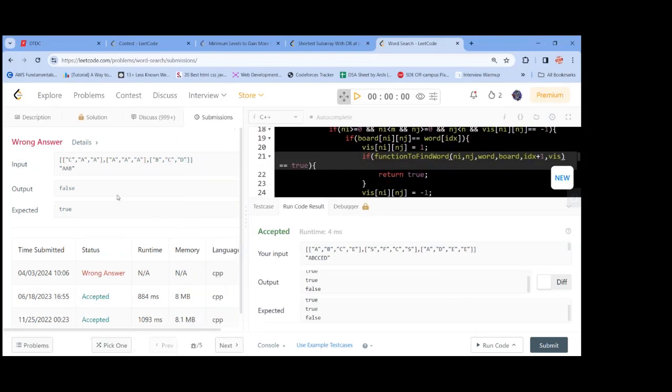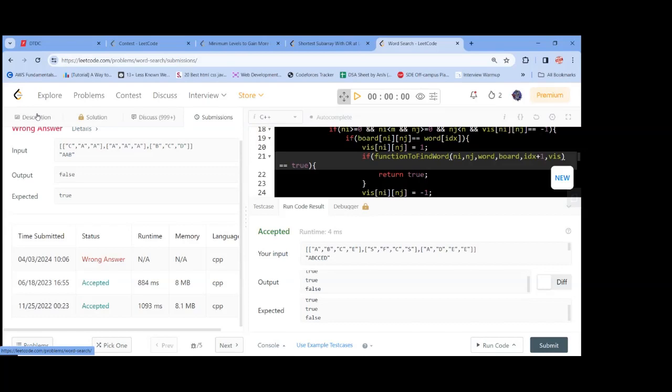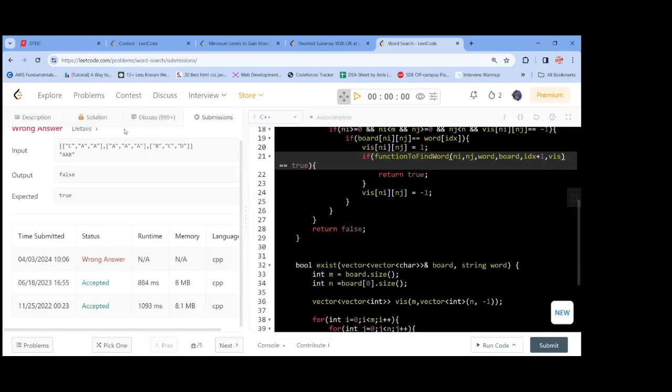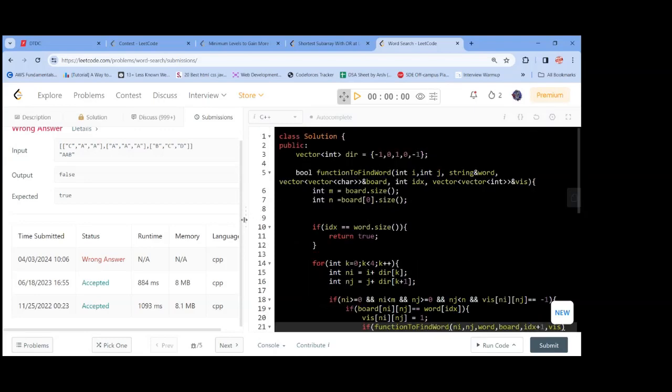We're getting wrong answer. The input is A, A, A, B, C, D and the word is A and B. So it is possible, A and B. How come the output is false? Oh my god. A and B. Let us check.